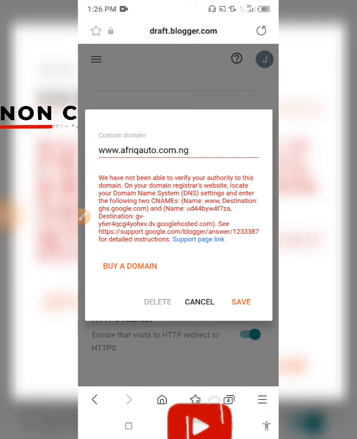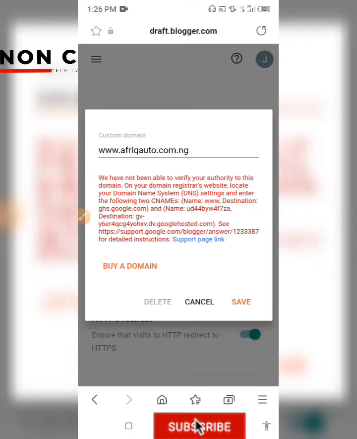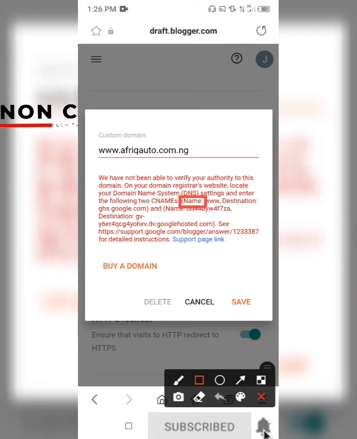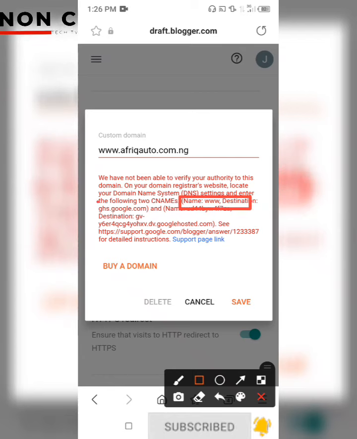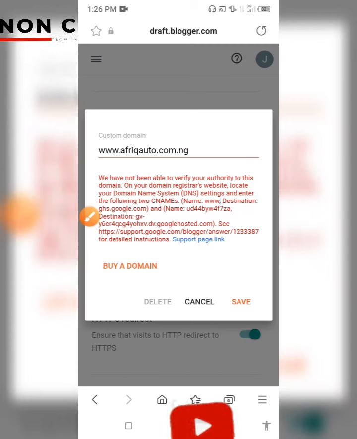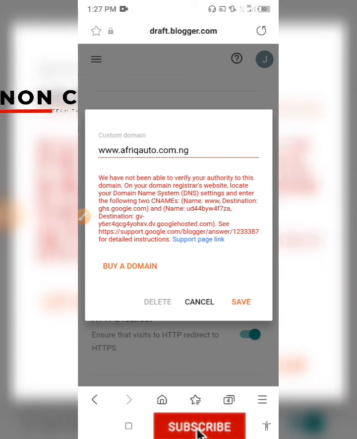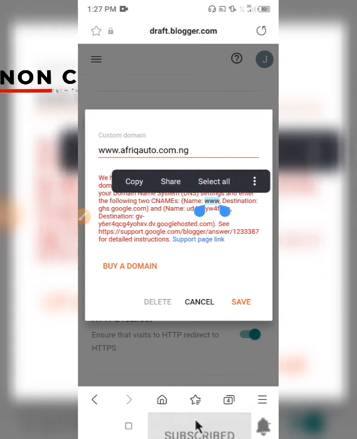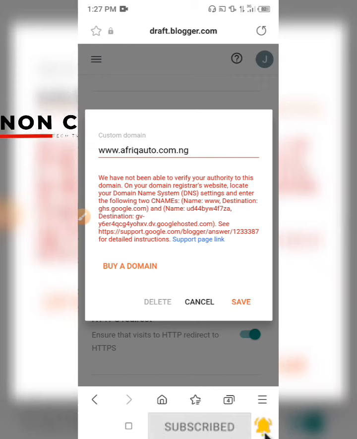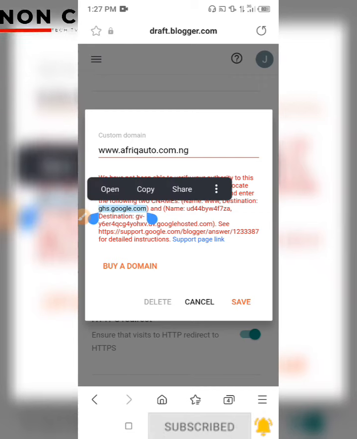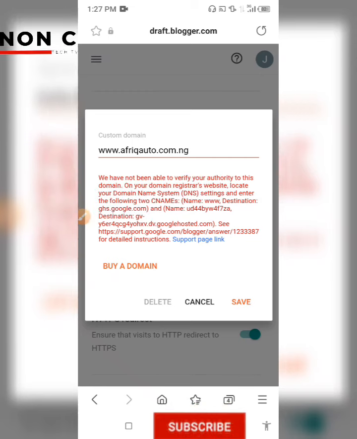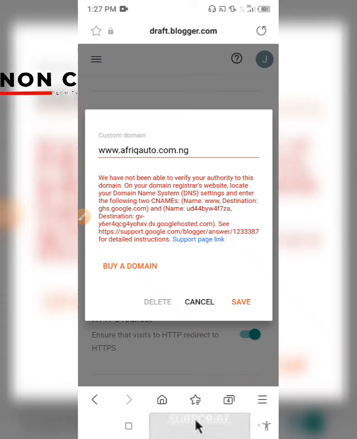So they will give you 2 CNAMEs, and you have to upload these on your DNS server. And these 2 CNAMEs are these. As you can see, they have labeled it here already. So you have to copy these 2 CNAMEs. First one is the name, which is www. So you have to copy that, and the destination is this, ghs.google.com. And the second CNAME, the name is this link, and this is also the destination.